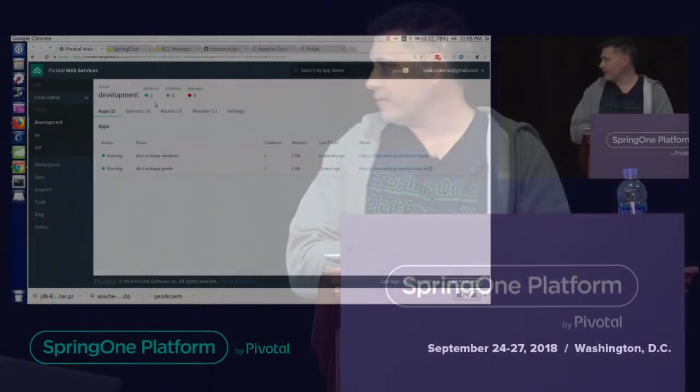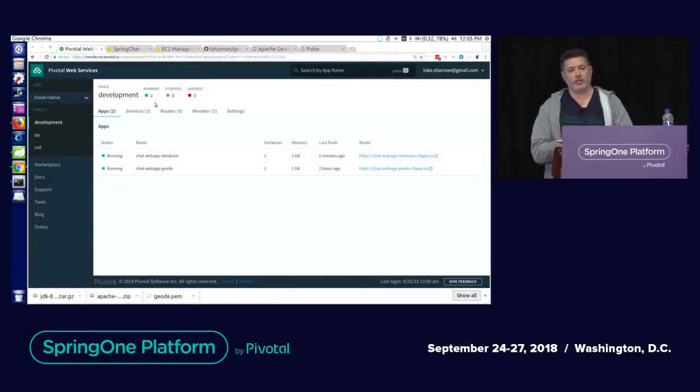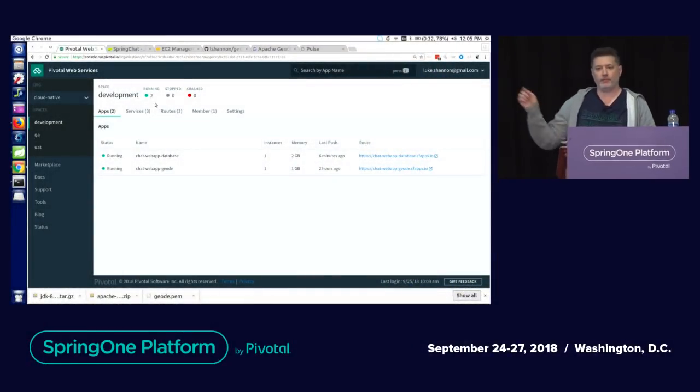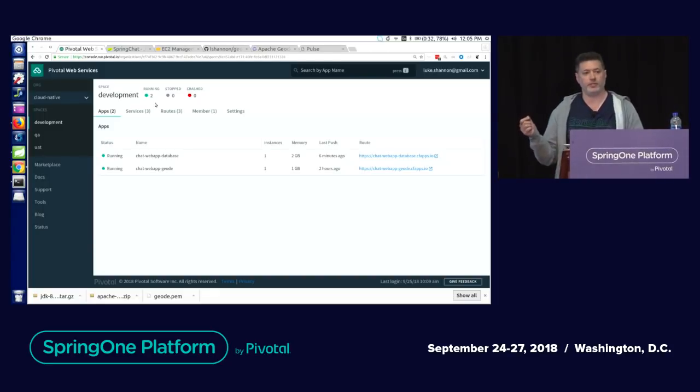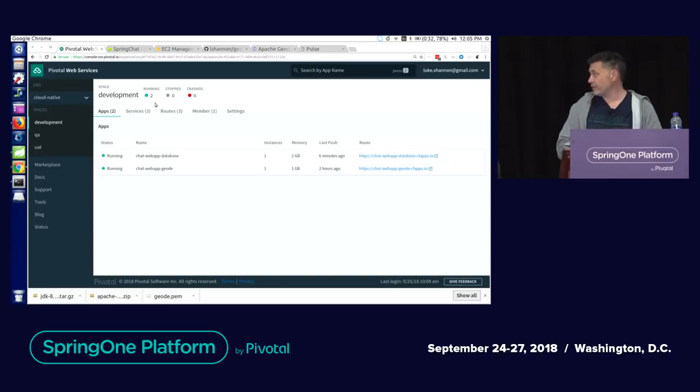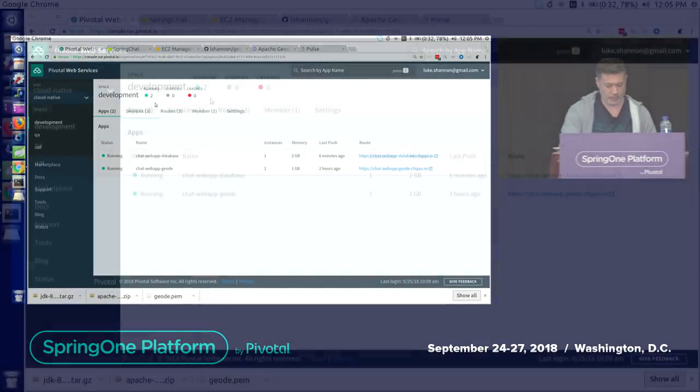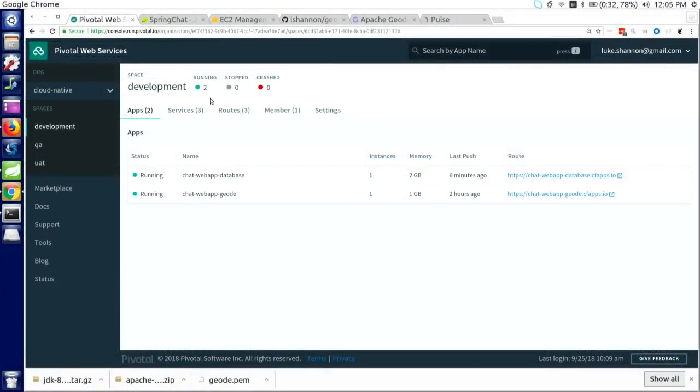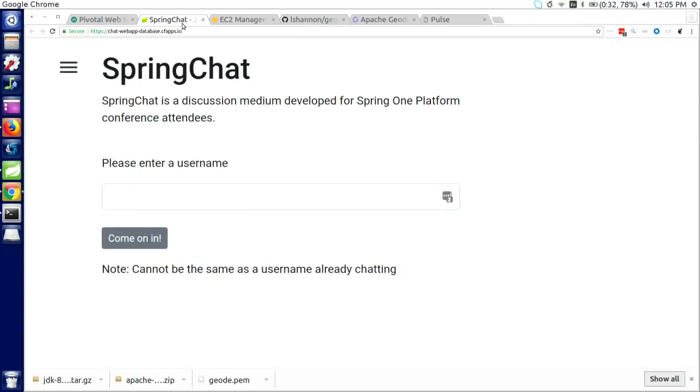OK, hopefully everyone can hear me. So we have a small little demo application that we want to play with here that suffers from some of the problems John showed initially and also demonstrates some of the features that John mentioned previously. So I'm using PWS, so it's running on Cloud Foundry. This is a managed version of Cloud Foundry. And this is a really simple chat application.